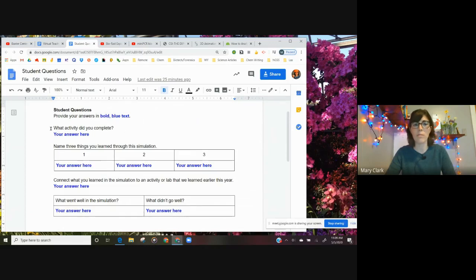I'd like them to provide their answers in blue, bold text, and I ask them open-ended questions. So number 1, what activity did you complete? Name three things that you learned. What I really like to focus in on my classes is connecting one activity to the other. So connect what you learned in this simulation to an activity or lab that we did previously in the year. And then what went well and what didn't go well. This really helps me a lot as a teacher for giving directions to future classes.